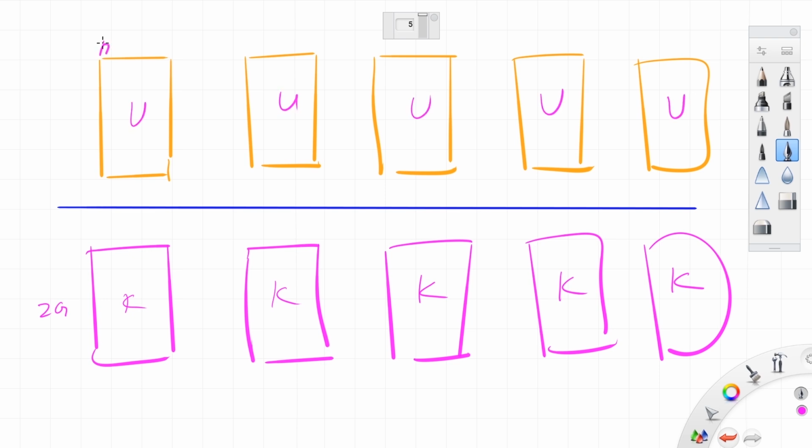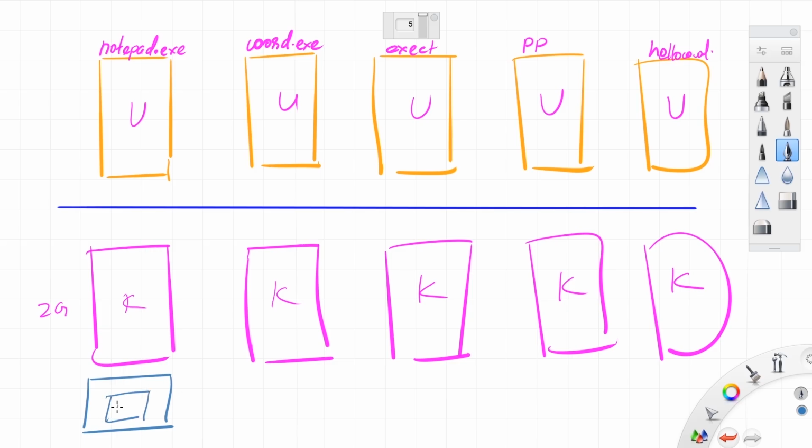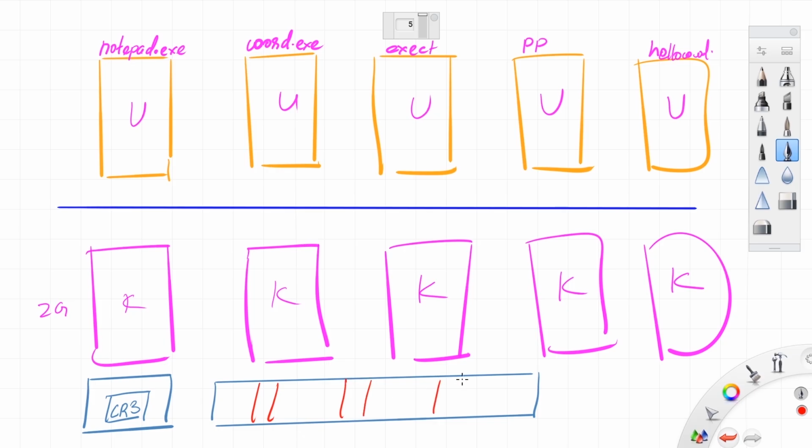This is a notepad. This is Word, Excel, PowerPoint, then Hello World. This is our Hello World application. This is the CPU. CPU has CR3 inside. This is the memory, the actual memory. This is the RAM. And the RAM has different allocations for different processes. And it has the page table. This is the page table inside the RAM.